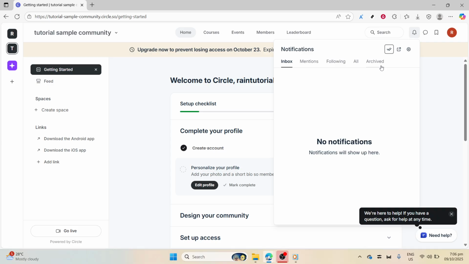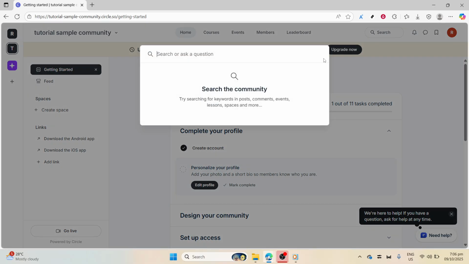Next, let's get familiar with the search functionalities that Circle.so offers. At the top of your page, you'll find a search bar, which acts as a powerful tool for finding specific posts or even members within your community.